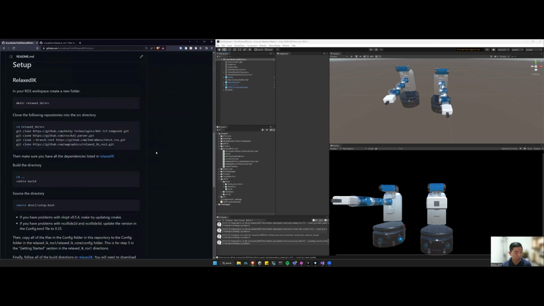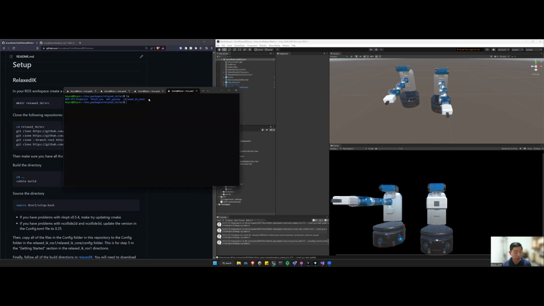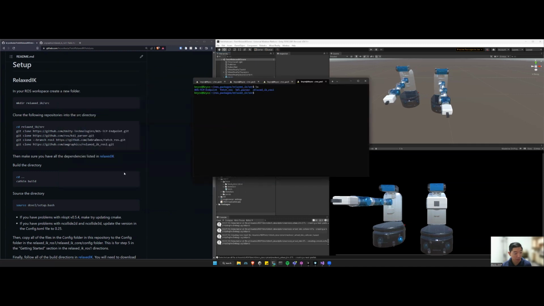So first, what you'll need to do is create your workspace and clone these repositories. It'll look like this. In my relaxedIK source workspace, I have these four repositories: the TCP endpoint, fetch ROS, this KDL parser, and then the relaxedIK. And then you'll want to build that.